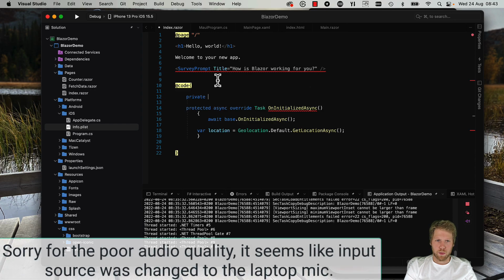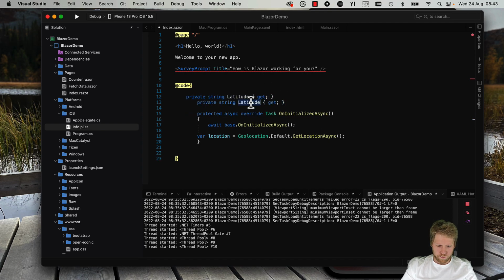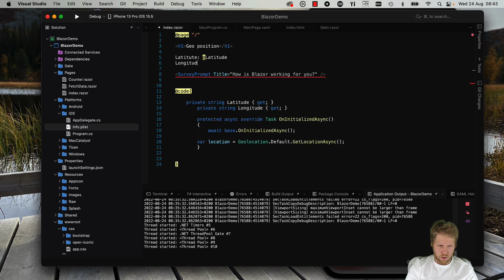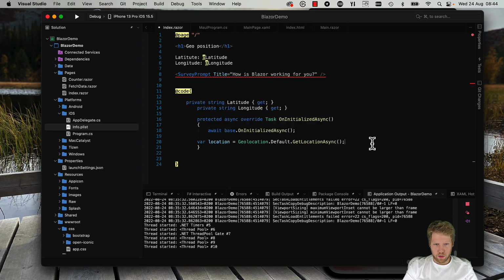We need a property that we can add values for and that we can bind the UI to. So we can say string, call it Latitude, get, and a Longitude. And then we can add it here. Let's change to view position, latitude, longitude, and then we assign the values.